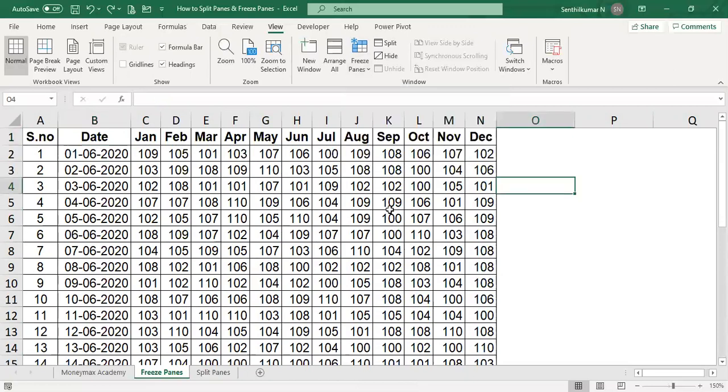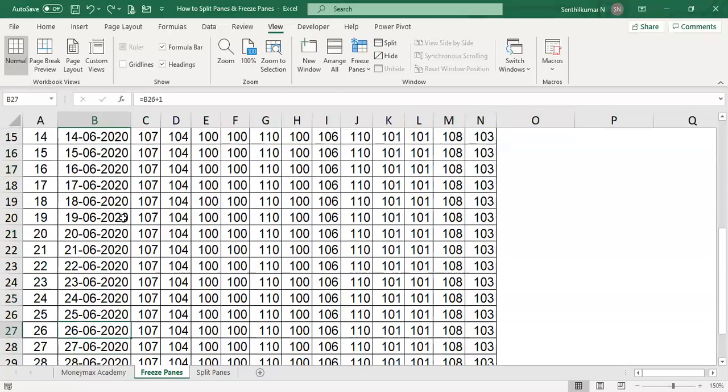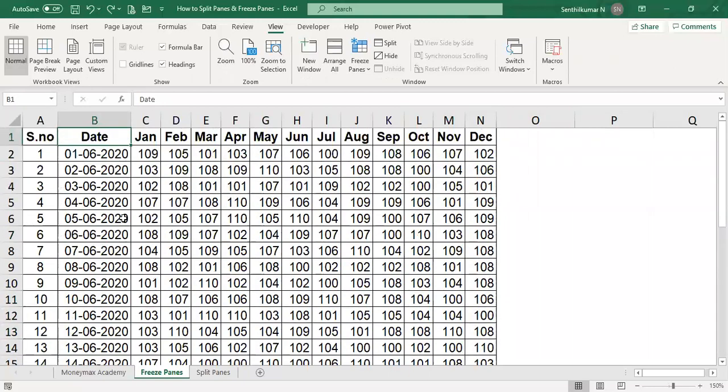Now in the same method, you can use split also. How to split? What is the difference between freeze panes and split panes? Freeze panes mean there is no change in the original data. Nothing is required. You just freeze and then get the title on the top. That's all. But if you are using split panes, you can split the data and use it for comparison. How to compare? Please see now.